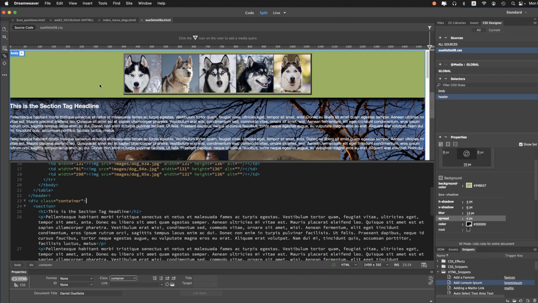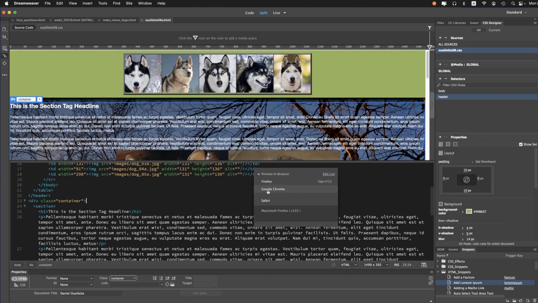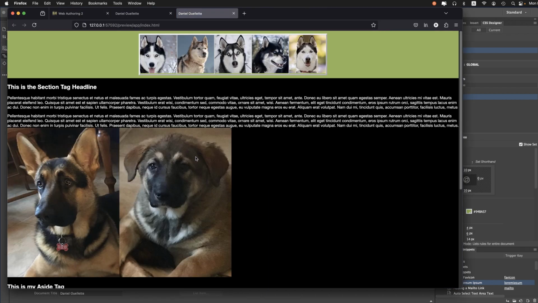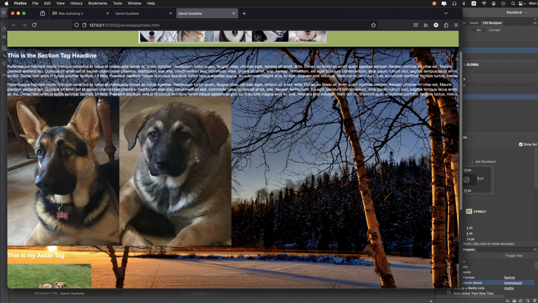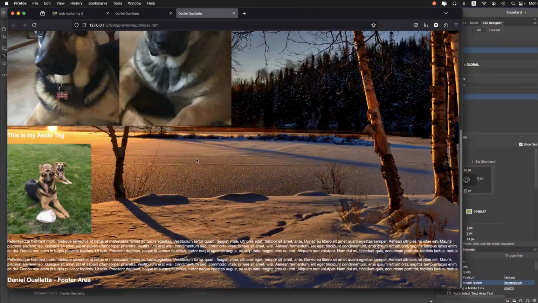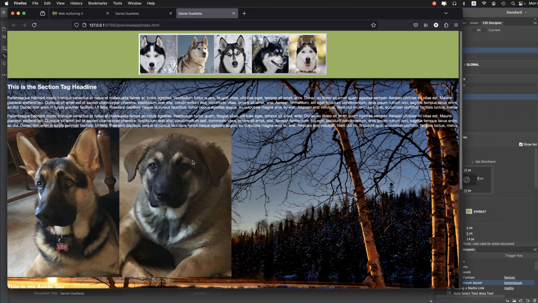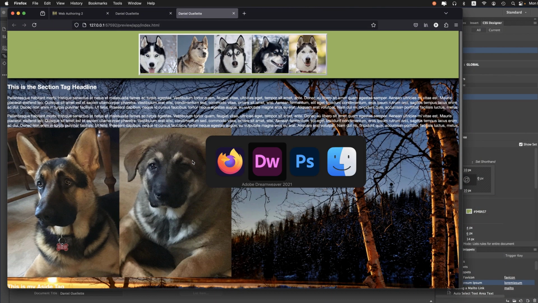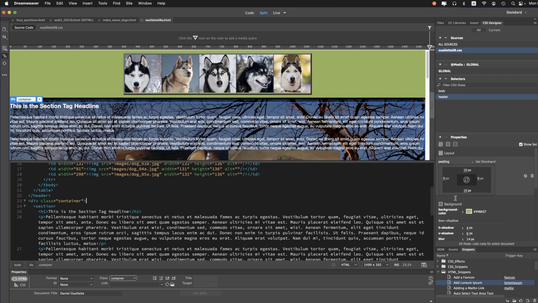And the other thing I wanted to do with the header was to actually have it stick to the top. Let me do a very quick preview right now. And as I scroll, it scrolls. I don't want it to scroll. I actually want it to be glued to the top. And that's a position element known as fixed. Okay, so let's just pop back over to Dreamweaver and add that feature as well.